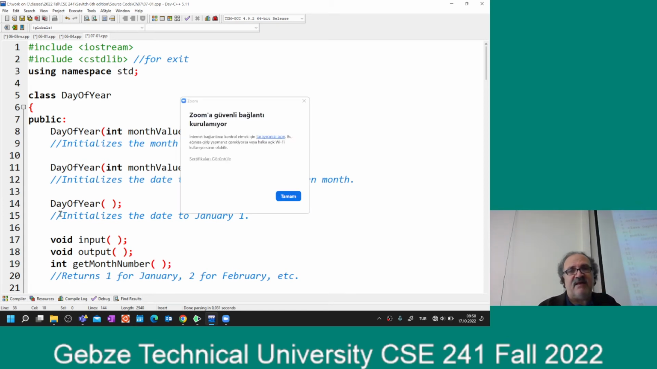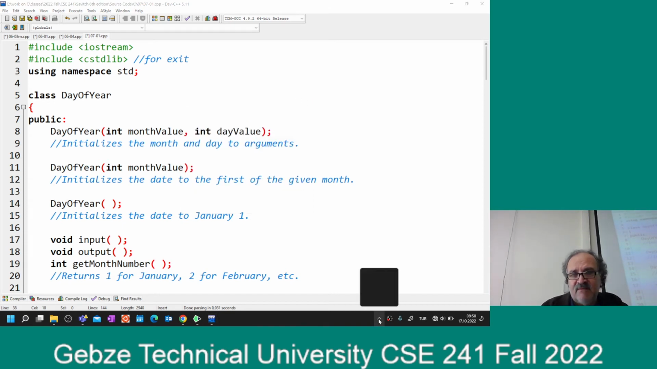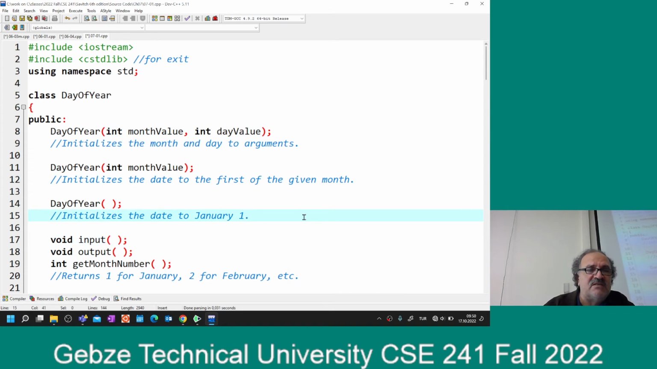See, when I introduced this overloading thing some time ago, it was kind of, well, this is not nice, but I don't have to have it. It is not that useful. From time to time, I might use it. With the classes, especially with the constructors, we use overloading a lot. Okay, I overload my day of year constructor, and it will work.